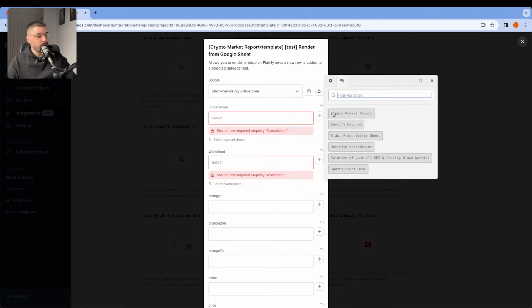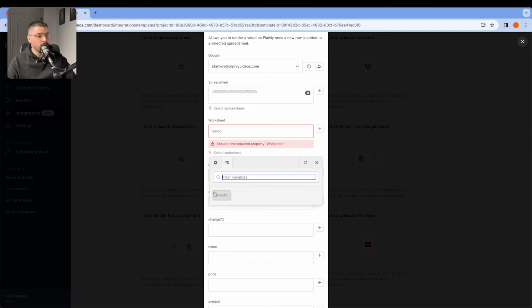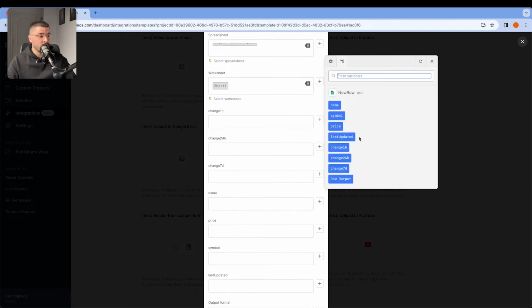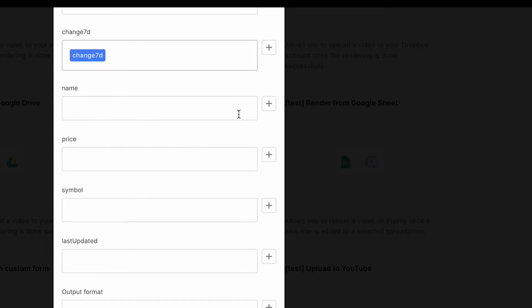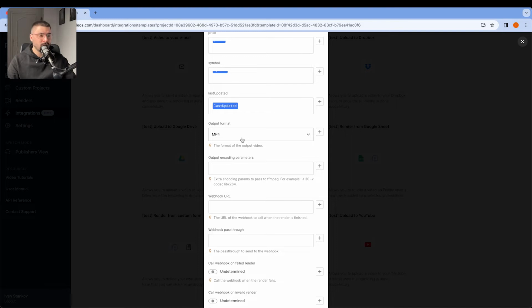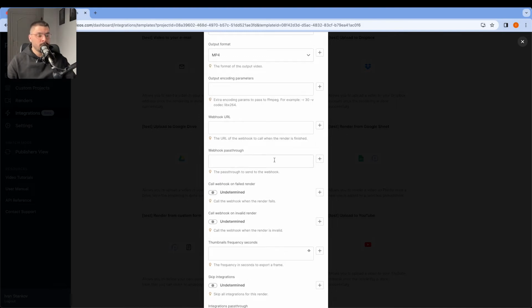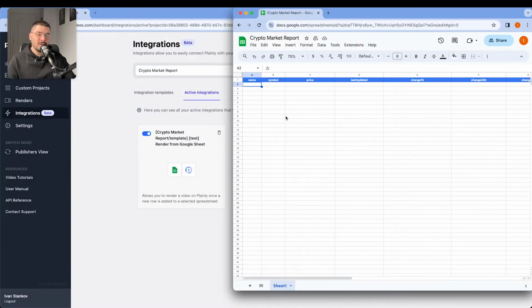First select a spreadsheet, I'm gonna choose Crypto Market Report. Then we're gonna go with Sheet 1. We are gonna connect our columns, so 24 with 24, 7 days with 7 days, etc. For output format we're choosing MP4. This whole part we're not gonna touch anything. Start integration. Here's the spreadsheet that we connected with our template.